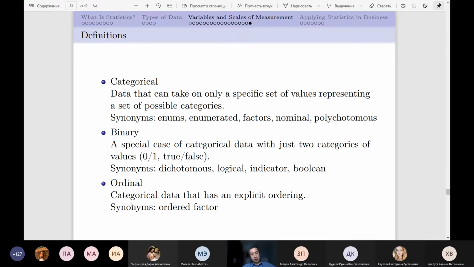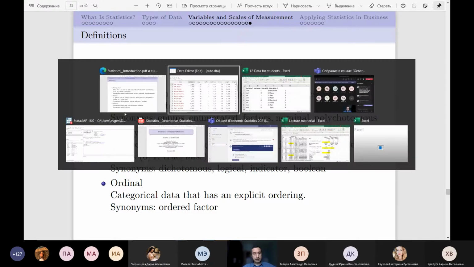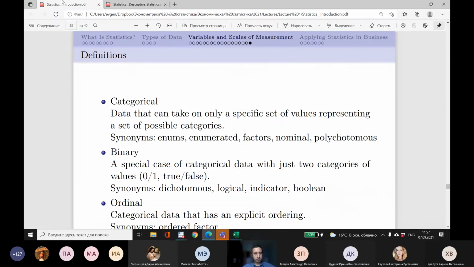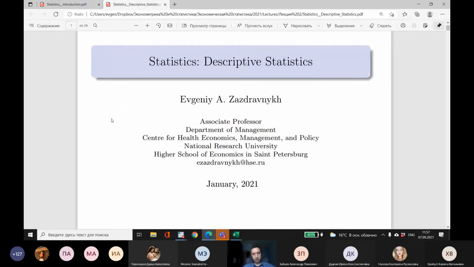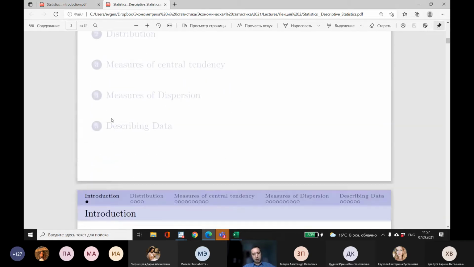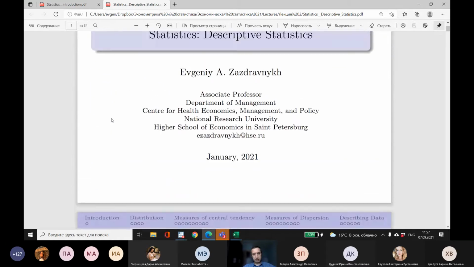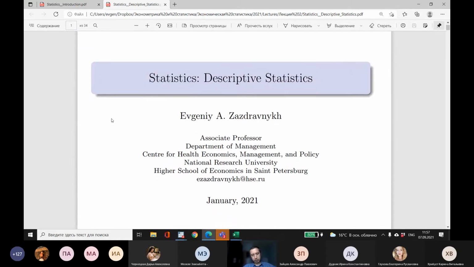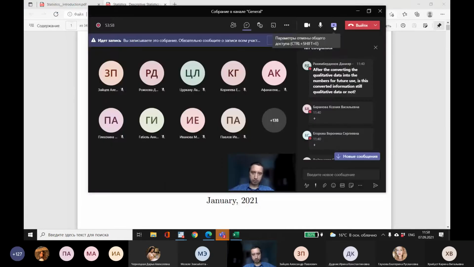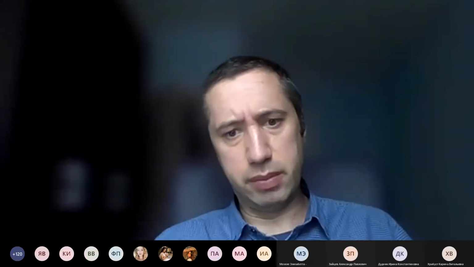Well, next we have to start our discussion, and this discussion is about descriptive statistics. Well, what is the idea of descriptive statistics? Let me stop the presentation. I would like to explain it as clearly as possible.